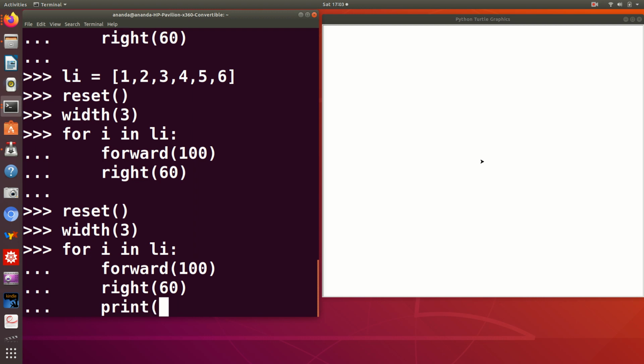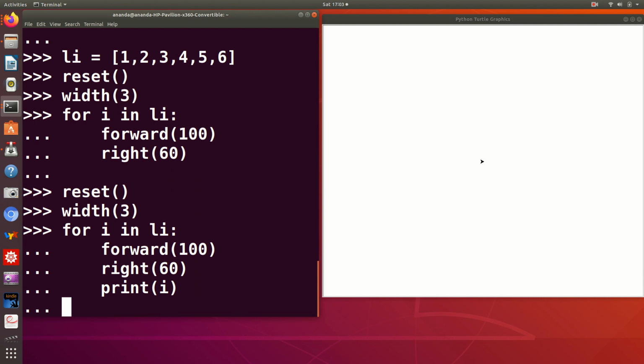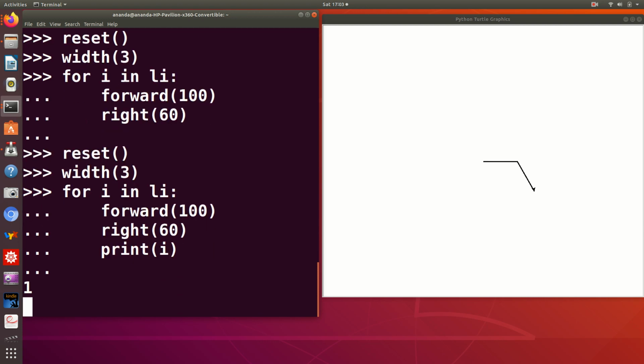Let's just print i to see what values i takes. So now when I hit the enter key, the loop is going to run 6 times because li has 6 pieces and i takes those values in succession. And you can see that immediately when I hit enter.